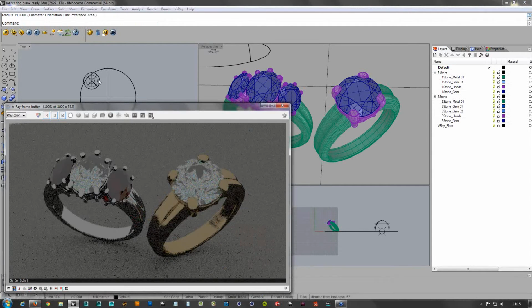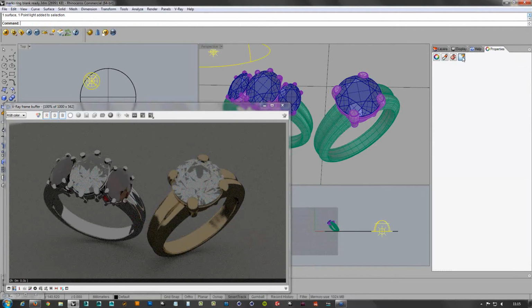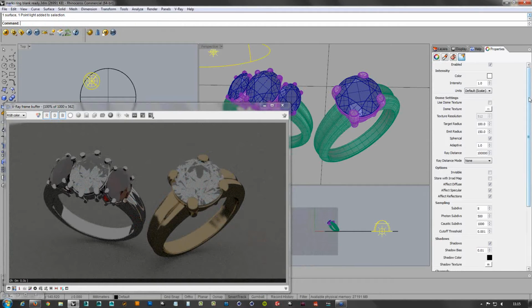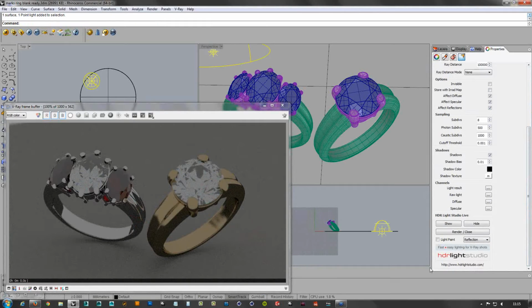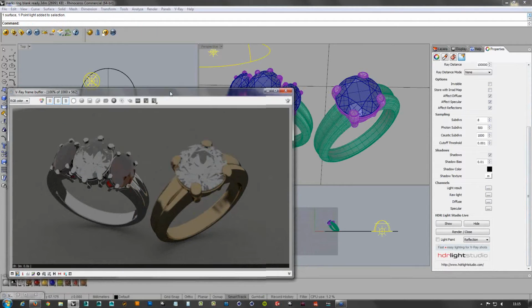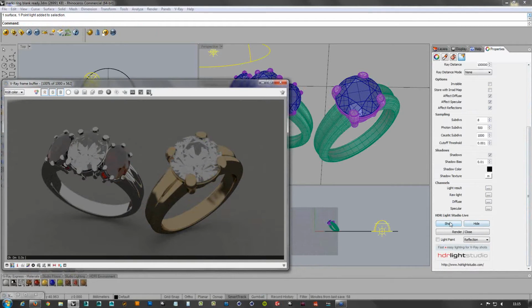And I'll go over to properties and go to my light properties, and V-Ray for Rhino 2 includes this section here for starting and controlling HDR Light Studio version 4. So if you have HDR Light Studio 4 loaded on your computer, V-Ray detects it and it just creates this panel and you're good to go. It's that simple. So let's start HDR Light Studio.